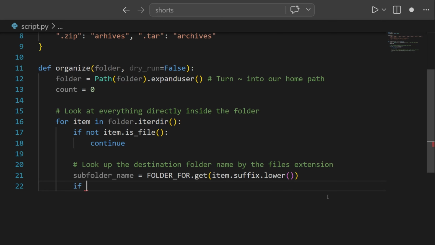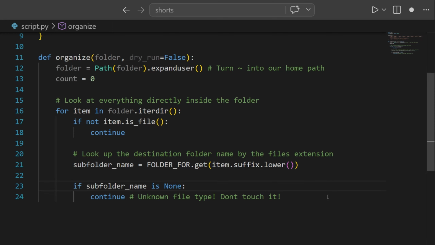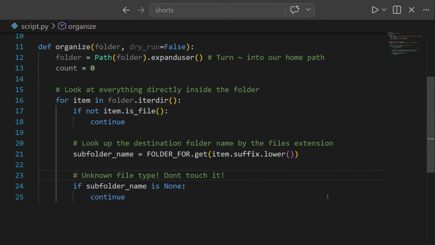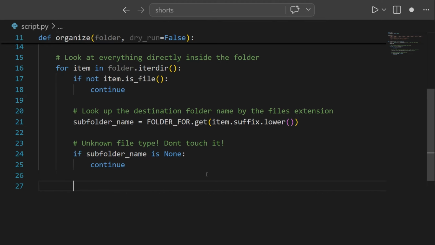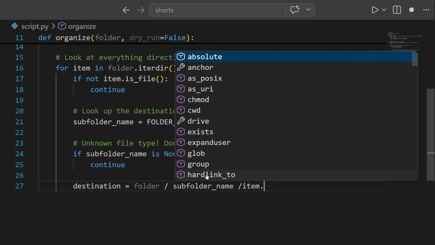All right, so now we have if subfolder name is None, continue. Look, this is an unknown file type. Don't touch it. Okay, so I'm actually going to put this above here, just so it's a little bit easier to read. So unknown file type, don't touch it. If the subfolder name is not in this map, we're not going to mess with it, okay? So again, getting negatives out of the way here. So the destination is going to be equal to folder, subfolder name, item.name.